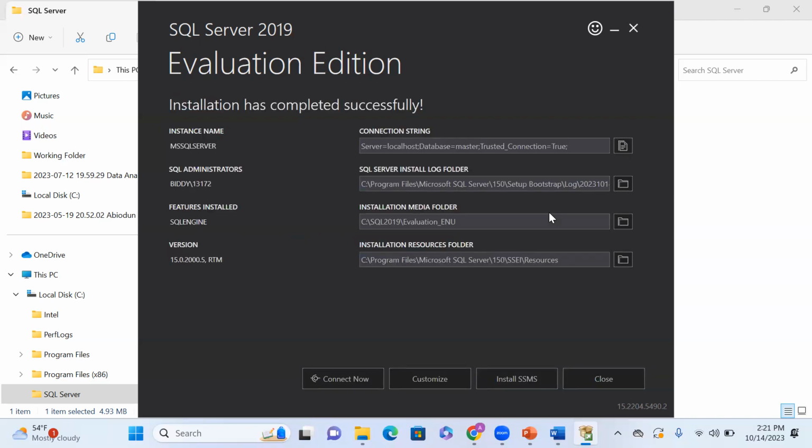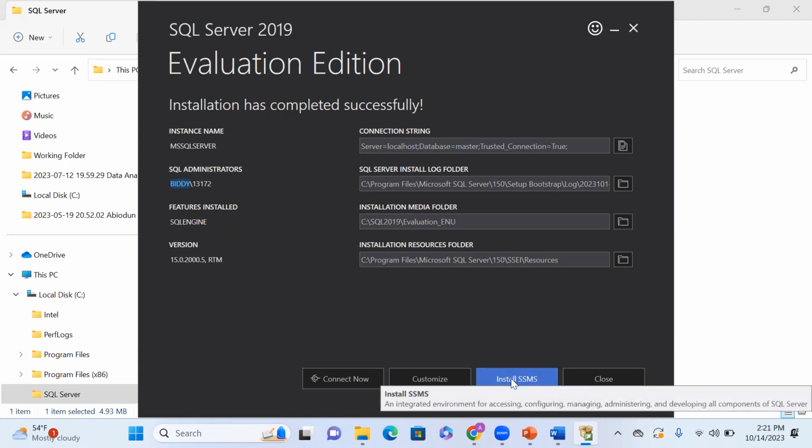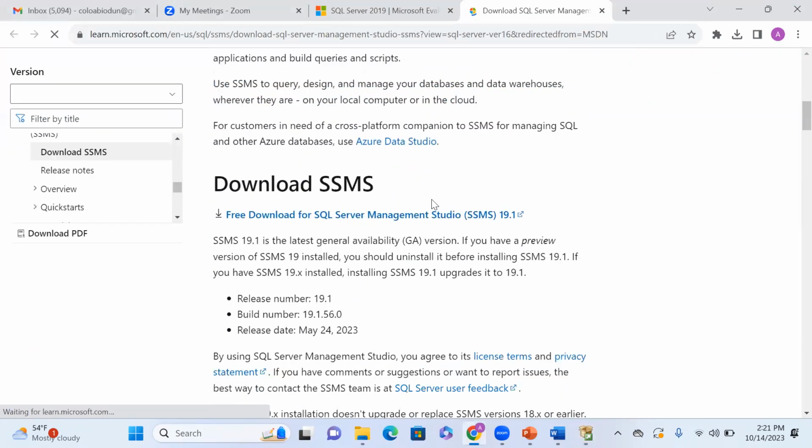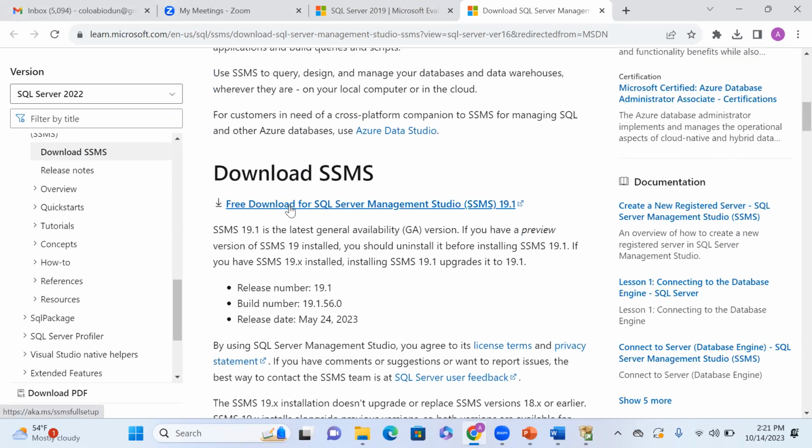Cool. So I want you to pay attention to this. After the installation, I will be using a Microsoft authentication method. So for the sake of that, I'm not going to close this up. I'm just going to copy this machine name, because the machine name is BD slash 13172, but I'm just going to copy the BD part of it. So the next step is to install the SSMS. So I'm going to click on install SSMS.